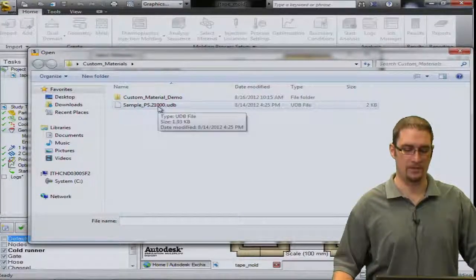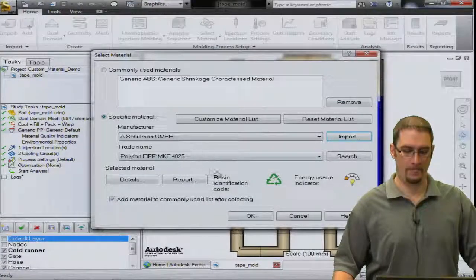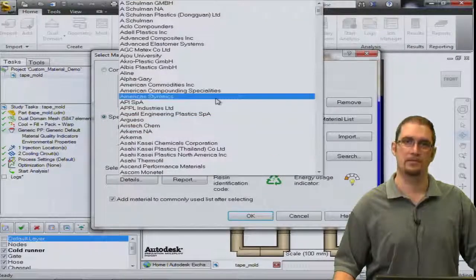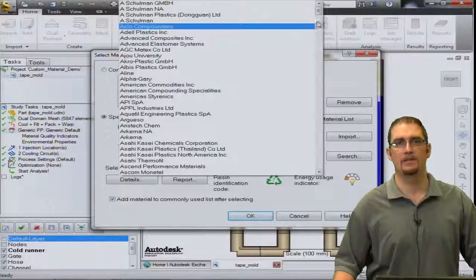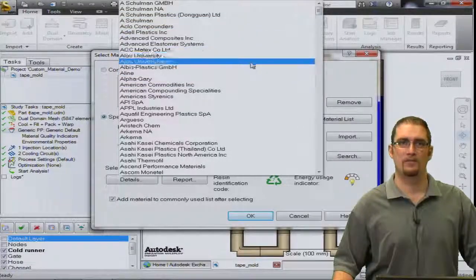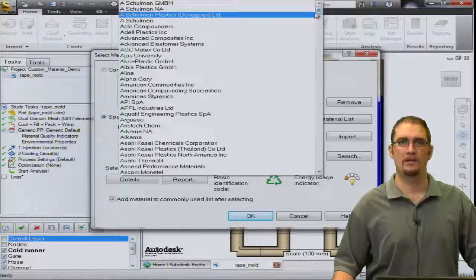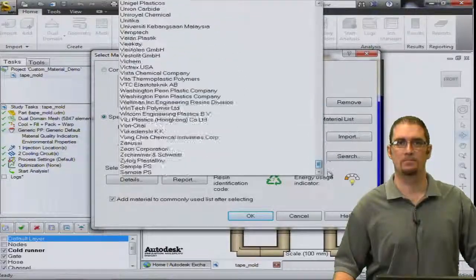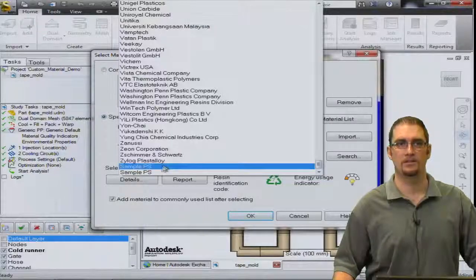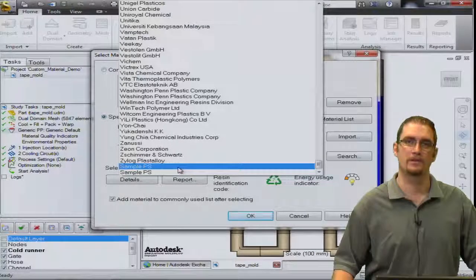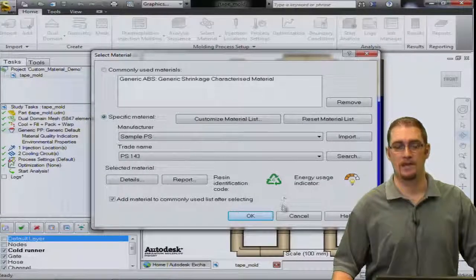So you look for the UDB file, double click on that, and it should be in your material database. Now, the one caution that I will give you is that sometimes people expect it to be in alphabetical order within this material list, but any imported materials are going to be in alphabetical order, but they'll be at the bottom of the list here. So you can see here's a sample polystyrene that I imported. It is there and we can use it now at this point. It's as easy as that.